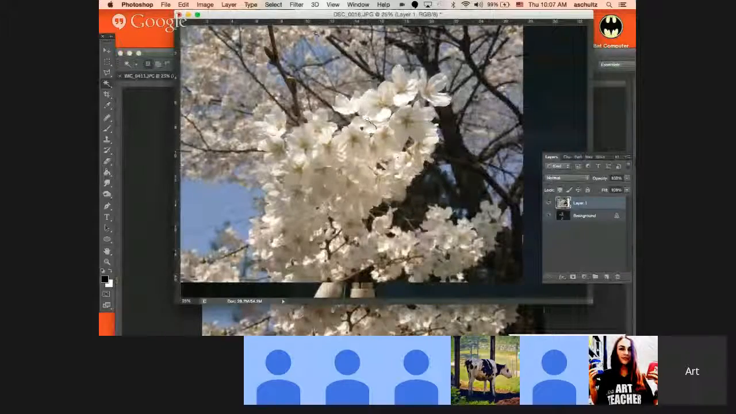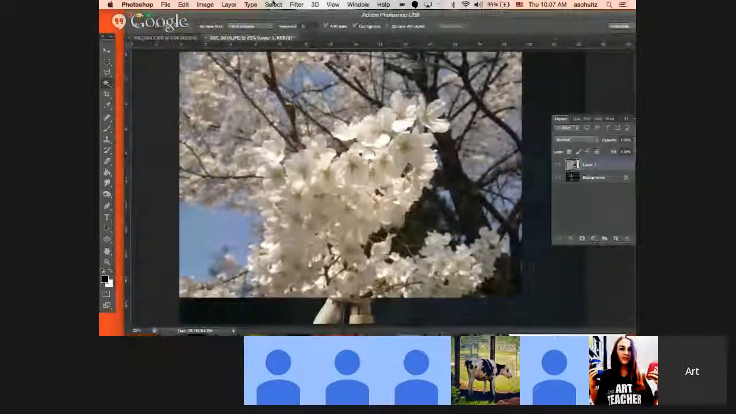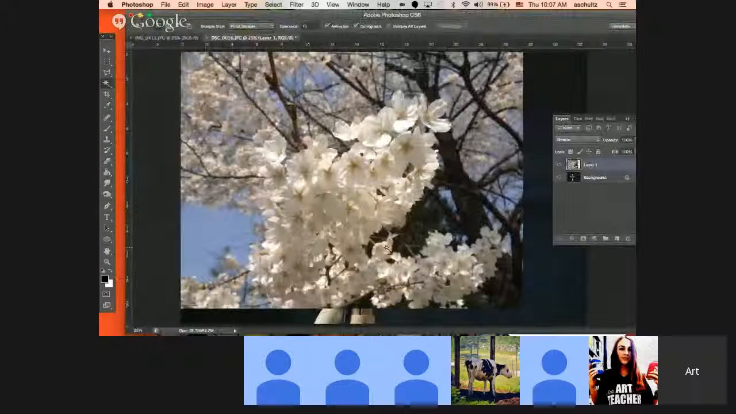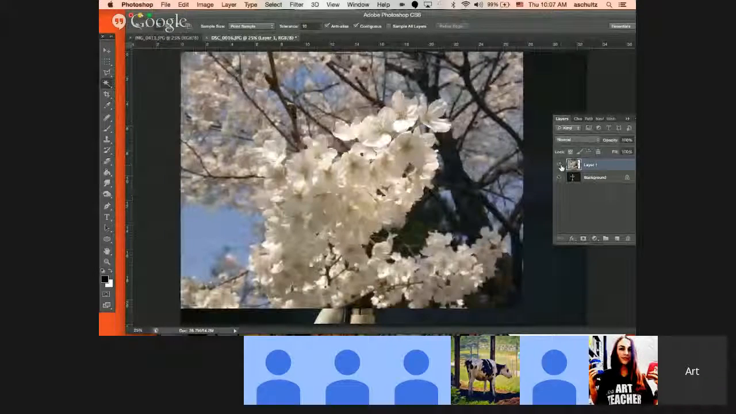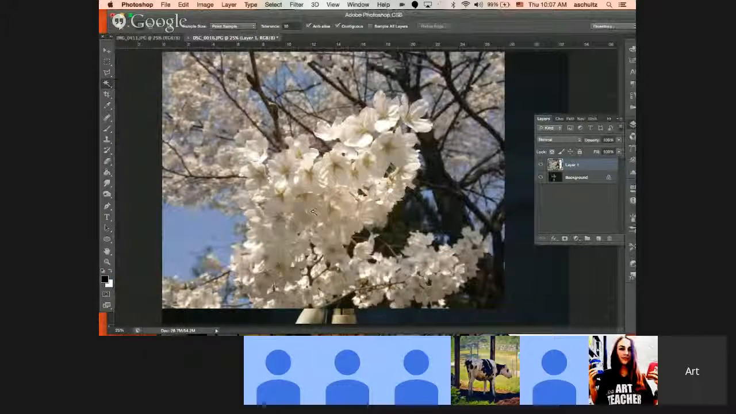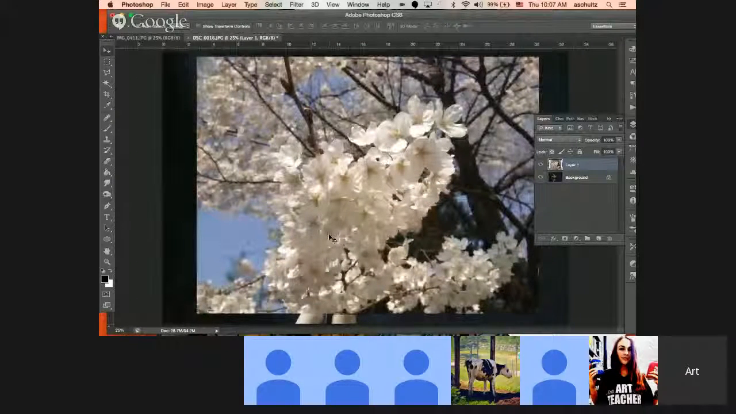So I've got two layers with the same image. I've got one Photoshop file with two images on separate layers. If I close the eye, I can see one layer versus the other. Now, I don't want to have both images messing around, but I don't want to destroy anything either.